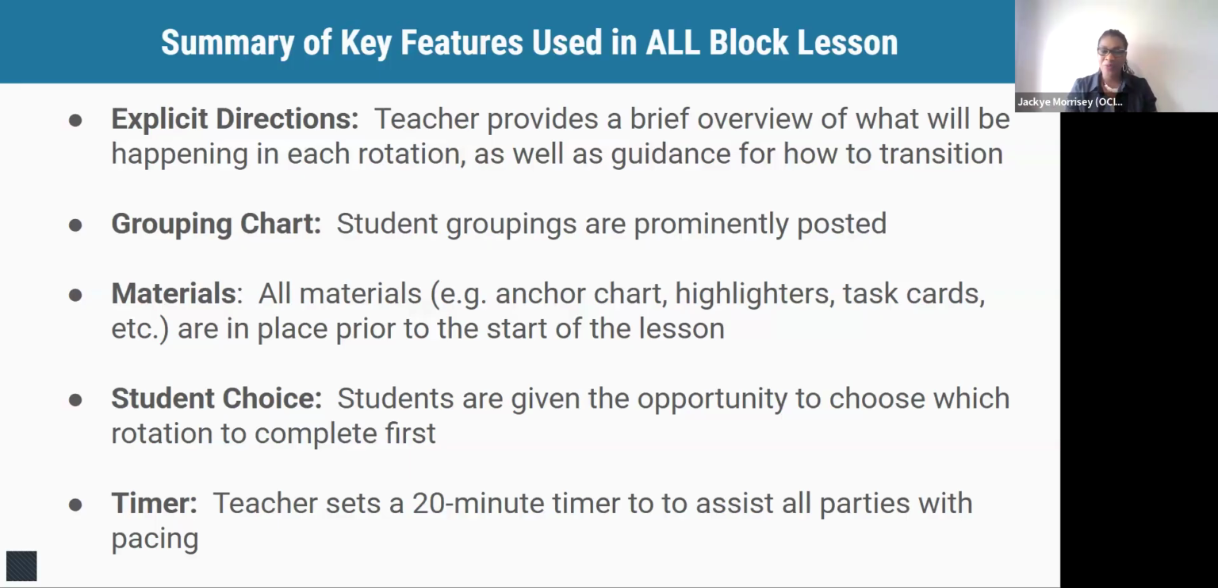Not only that, but Ms. Orth made sure that she had all of the materials in place. So the student workbooks were already in place. The teacher guide was already in place. The anchor chart behind her that talked about what fluent reading looked like was already there. And all she had to do was point to that.